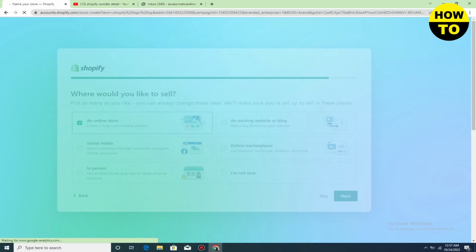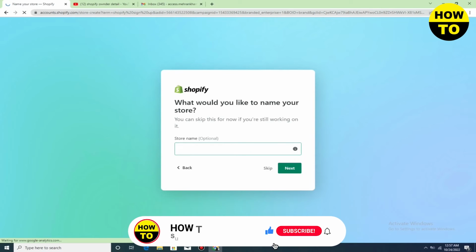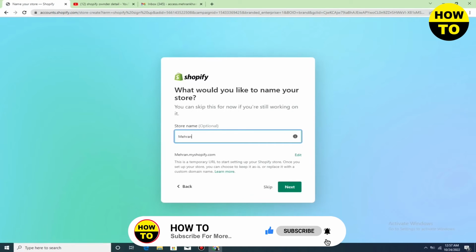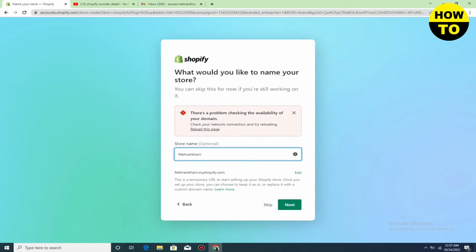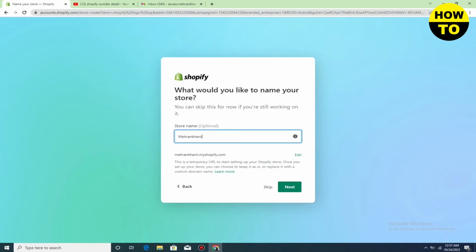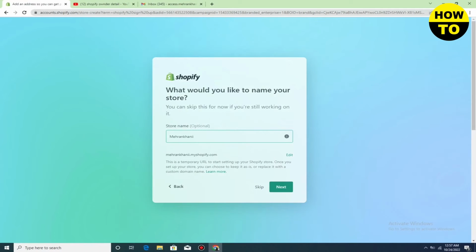So you can see here the store name. So simply type your store name here, like I'm typing my store name here. And when you type the store name, you have to check if your store name is available or not. So simply type the words randomly here, like I have typed this. So simply my name is accepted. So you can select a name according to your choice and next.